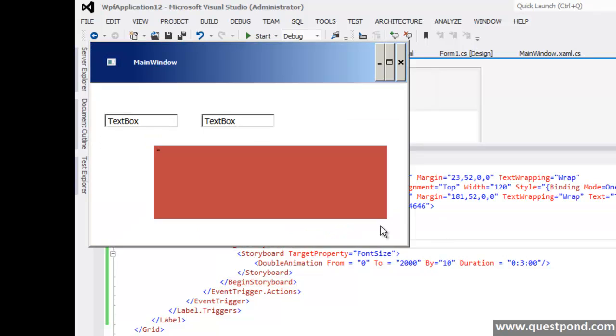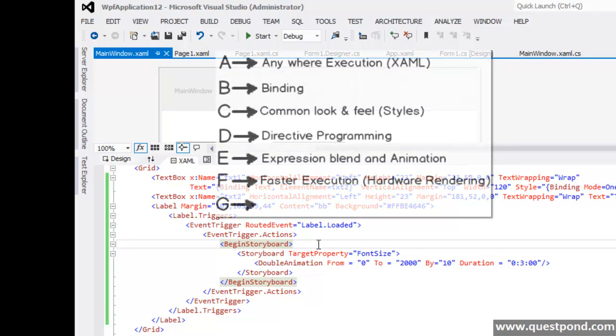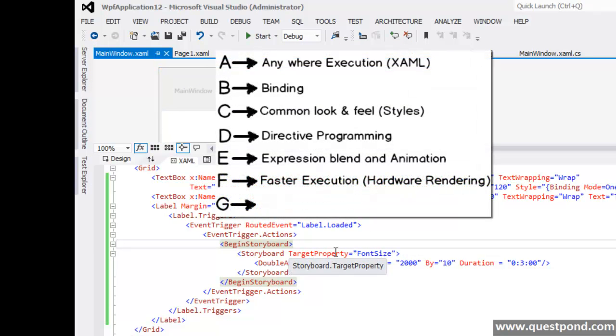So you can see this label font size becoming bigger and bigger by 10, with a duration of 3 seconds, right? So that is again a very big plus point of WPF. You can create animation by using the Expression Blend tool, and then you can write animation in a very simple directive way, right? So A for anywhere execution, B for binding, C for common look and feel, D for directive programming, E for expression blend and animation.